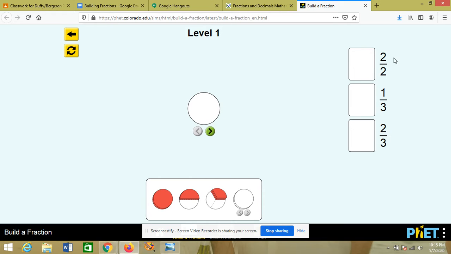so it'll give you the fractions you have to build on the right. Two halves, one third, two thirds. And it gives you different pieces to build with. So, say I want to make two halves. How do I do that? Well, two halves is one whole. So I'll go find the whole circle and it'll put it in there, and you drag it over and build the fraction.